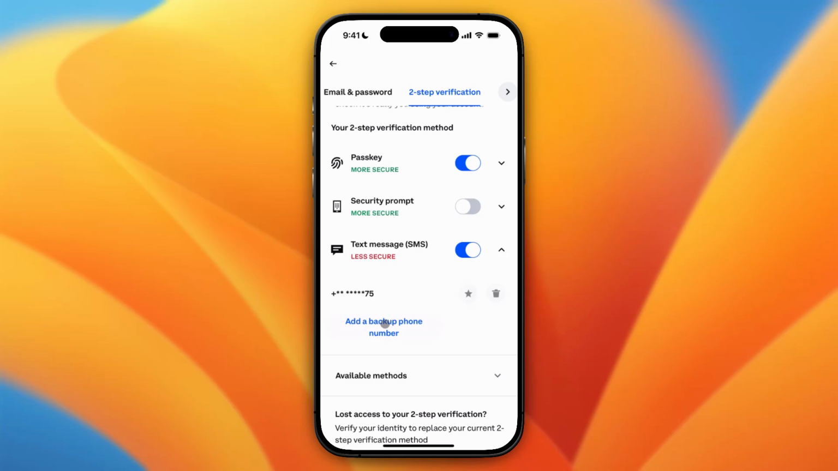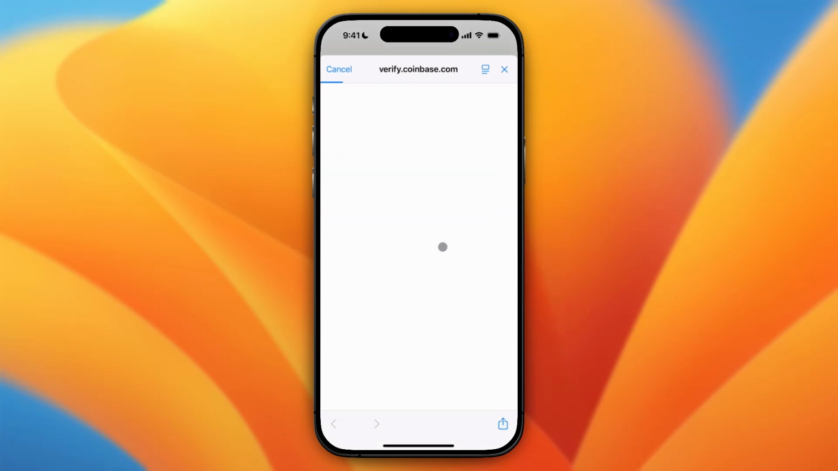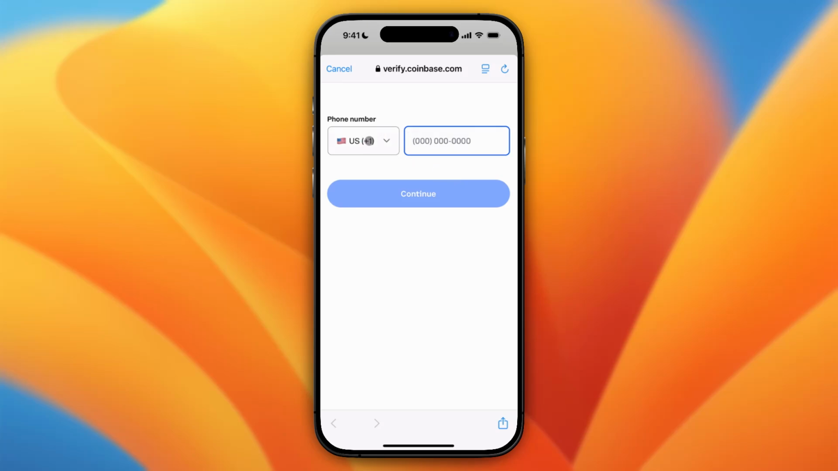So let's go ahead and do that. Click on Add Backup Phone Number in here. And then in this section, you need to fill in your phone number, click on Continue, and then verify this with a code. And once you do that, you will eventually change your phone number in Coinbase.